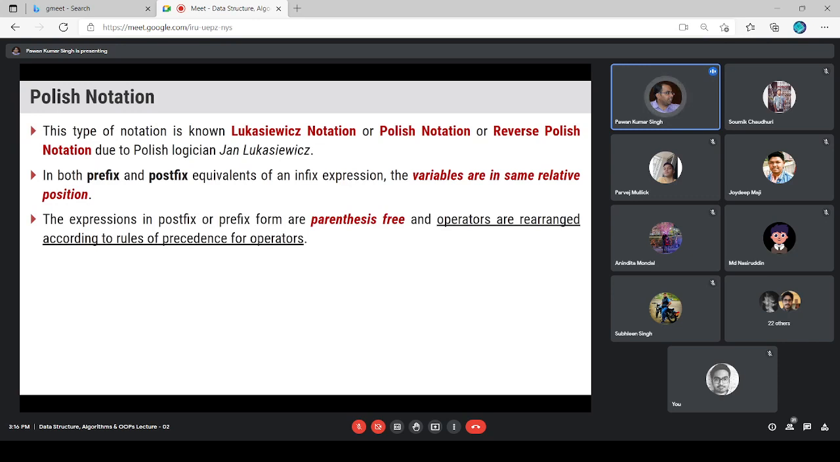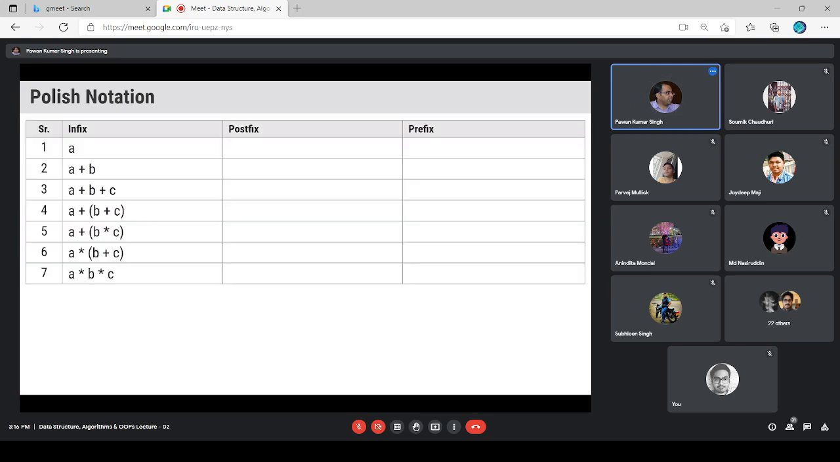Now the expressions in postfix or prefix are parenthesis free. I told you there is no need of parenthesis, and the operators are rearranged according to the rules of precedence for the operators. The same rule is followed, based on which the arrangement is made. Now let us see the examples I told you.